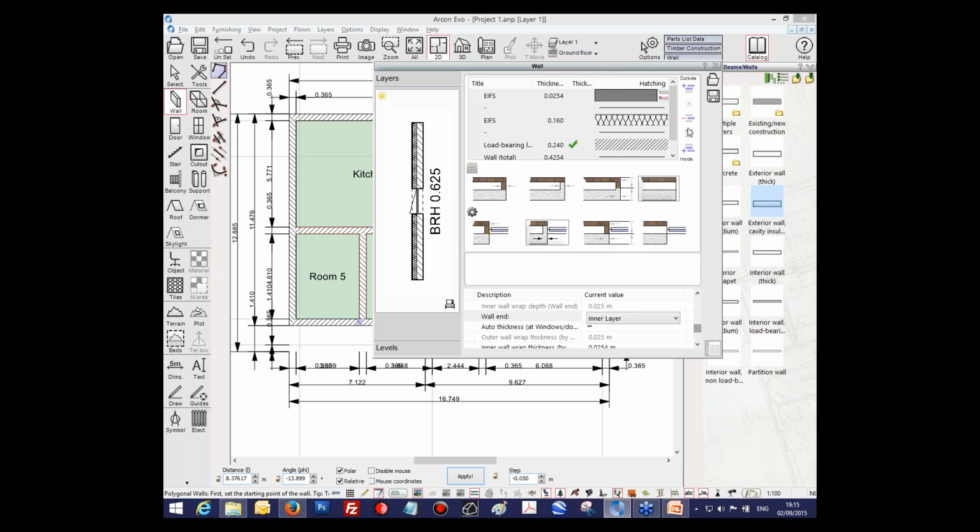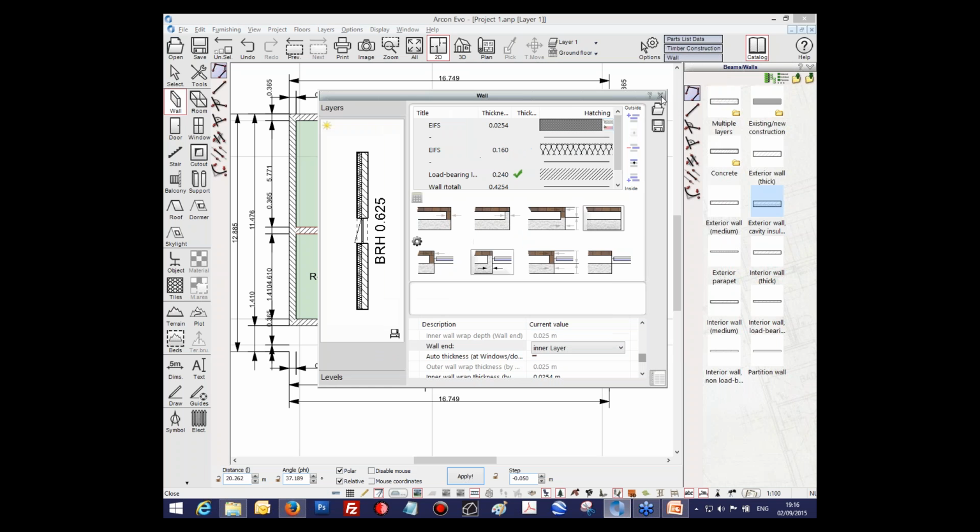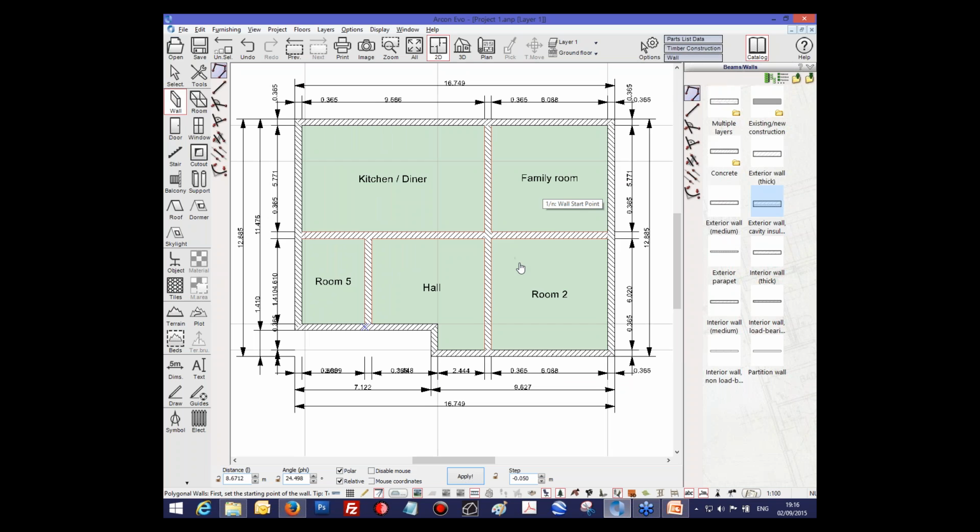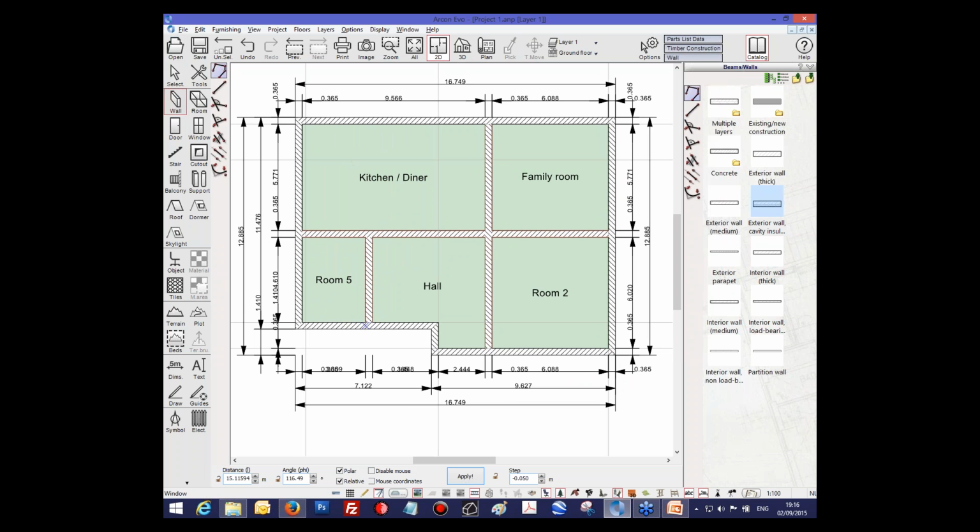So I'll just close it. You could also obviously create your own wall types and then save those to the existing database for use in future projects as well. And that also applies for doors, windows, skylights and so on. So there's a lot of flexibility there for creating your own types.